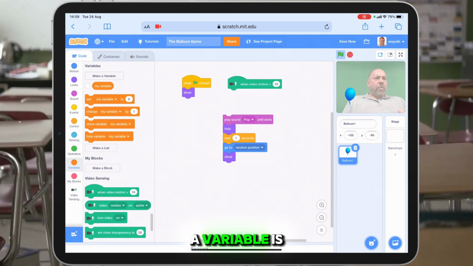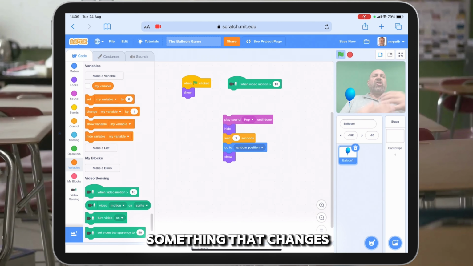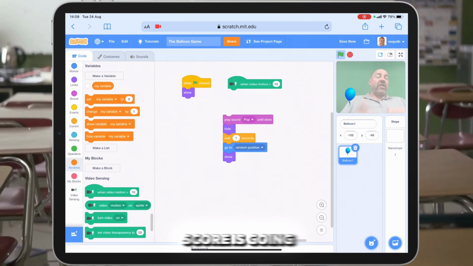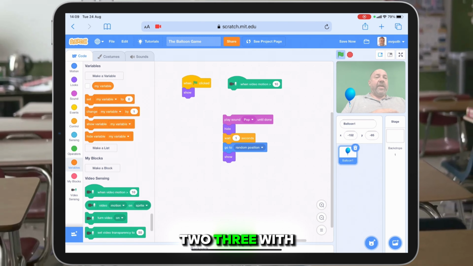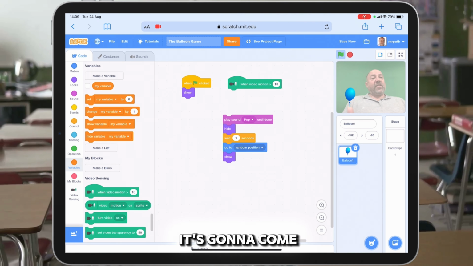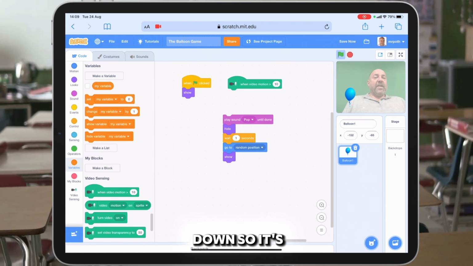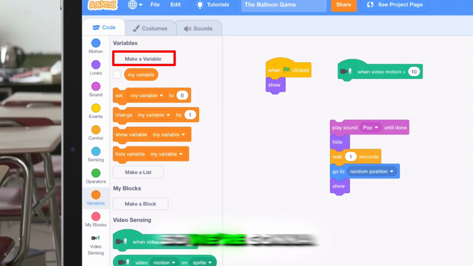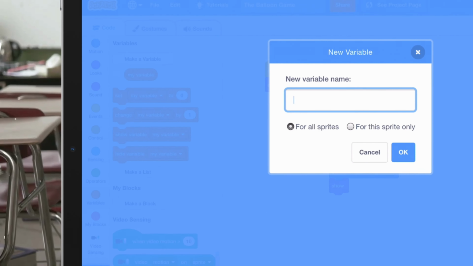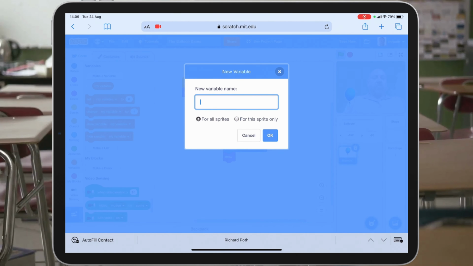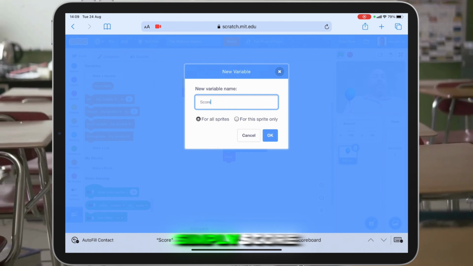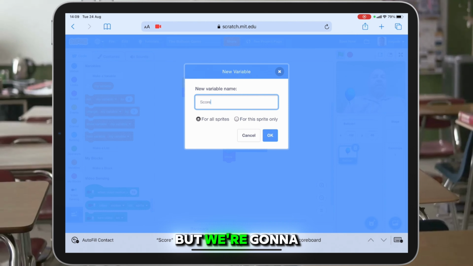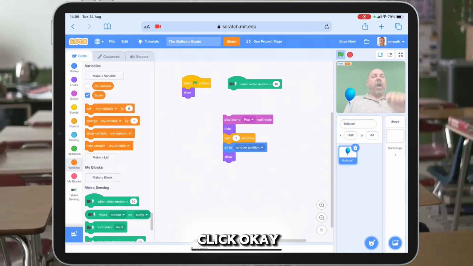A variable is something that changes all the time. Okay, so with a score, it's going to change. 1, 2, 3. With a timer, it's going to change. It's going to come down. We're going to count down. So it's something that changes. So we're going to make a variable. We're going to tap on make variable, and this one is going to be called simply score. Now we're going to apply this to all the sprites. There's only one at the moment, but we're going to apply it to all the sprites and click OK.